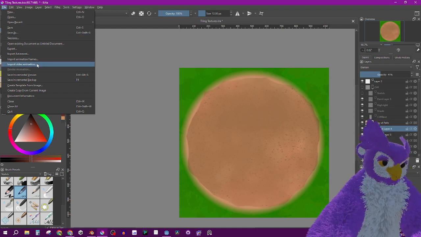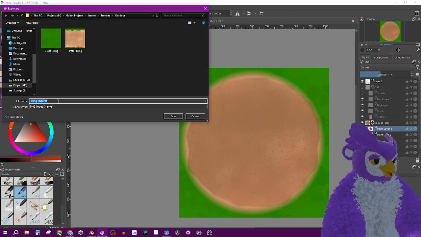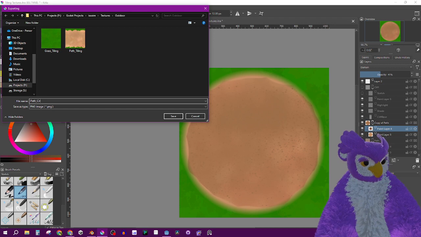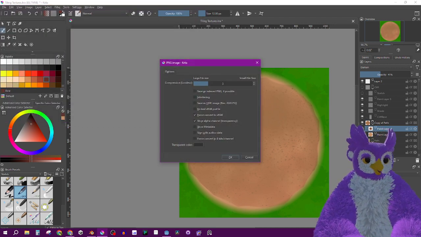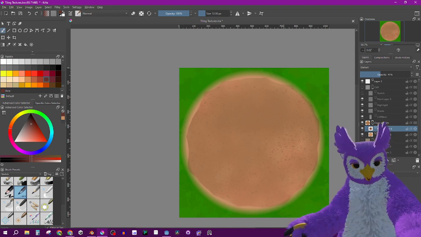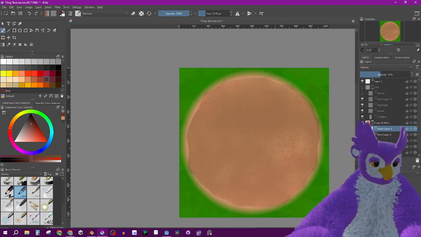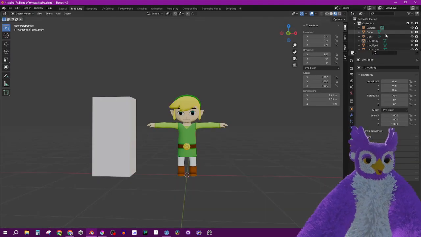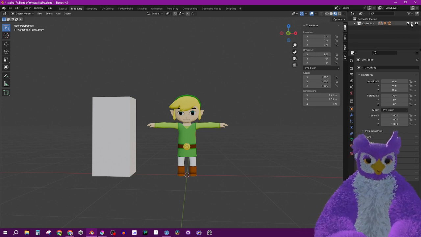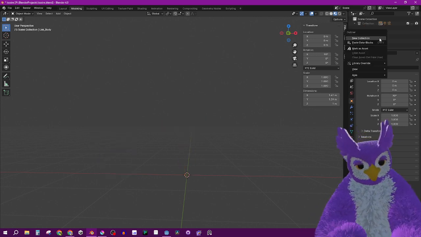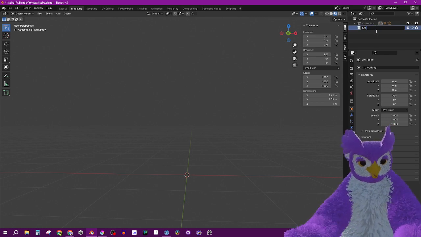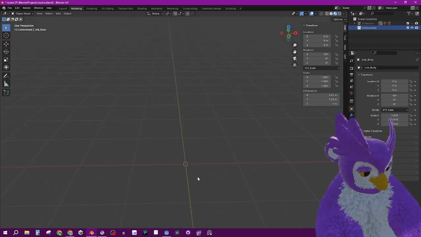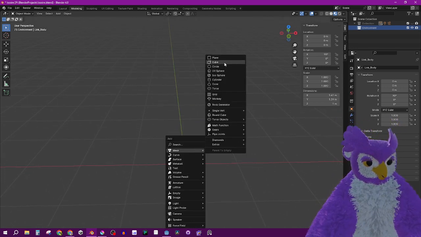Let's export this as path circle. And now let's make a new collection. We'll call it environment. And we'll add a plane.